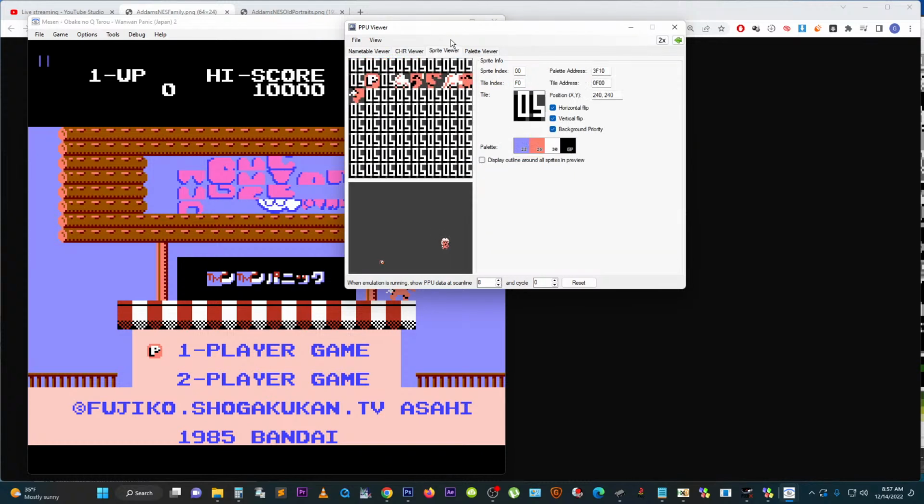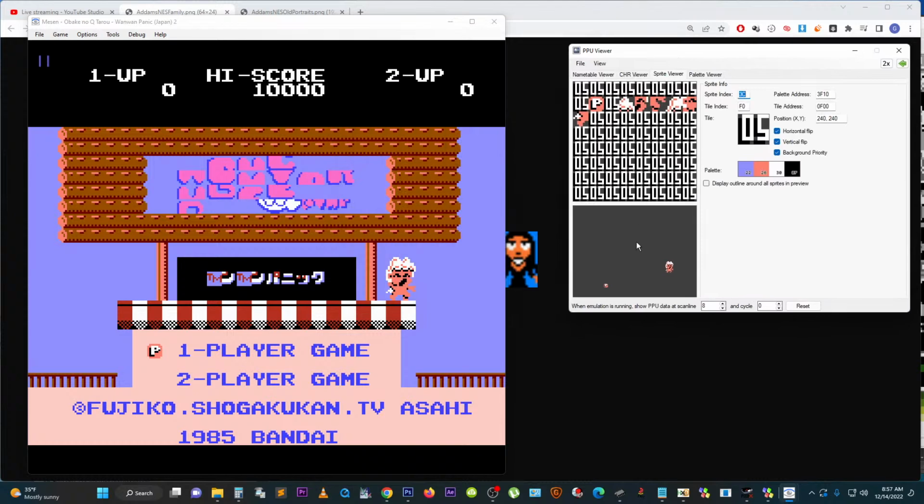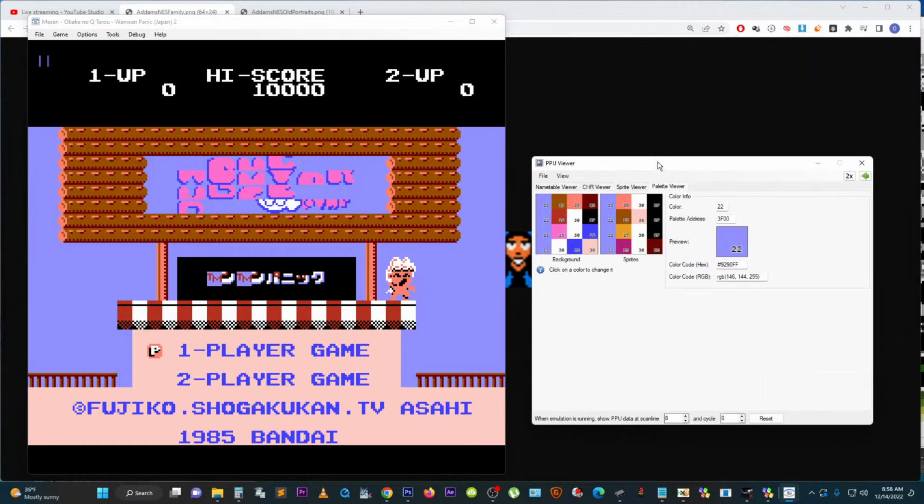But there's also the sprite viewer here. So you can see that we've got a P cursor. I believe the P is a cursor. And you can see Chubby Cherub himself. And you can find out what sprites are displaying, what tiles these are, and so on. And there's also the palette viewer.